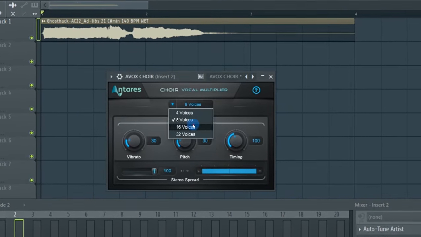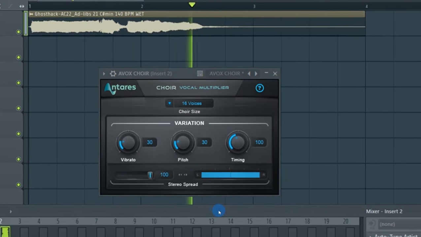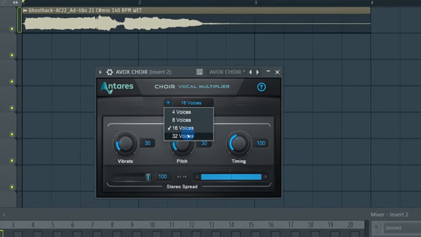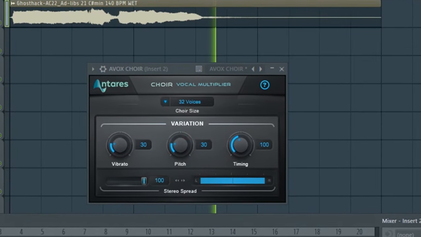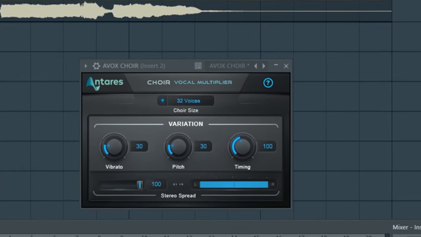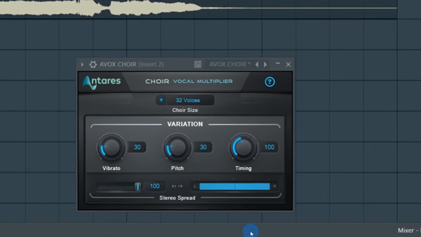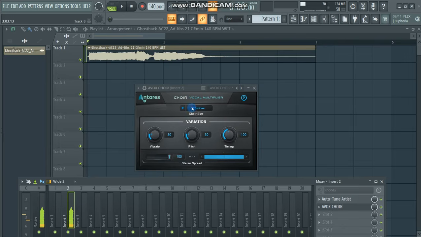Let's try the 16 voices, guys. Let's try the 32 voices. Without it, listen. And with the Avox Choir. Alright, so I'm gonna stick to the 8 voices.